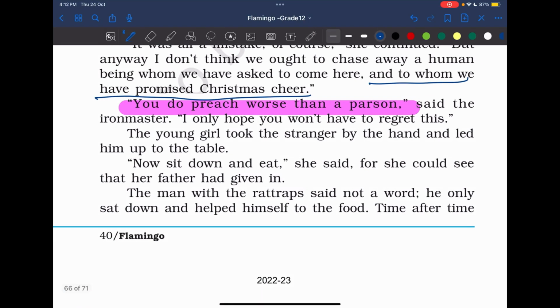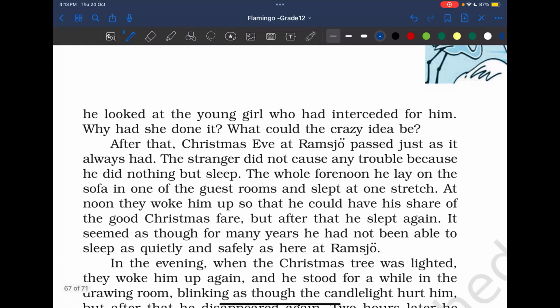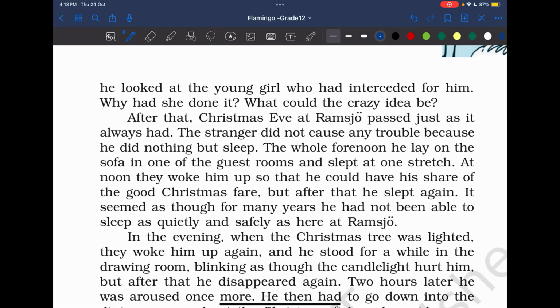So the girl was fine. Okay, we'll see. So now they sit down and they eat. They did not talk anytime. Time after time, he looked at the young girl and he continuously thought, why had she fought for me with her father? Why for me? What did I do? Why was she so interested in making me stay?